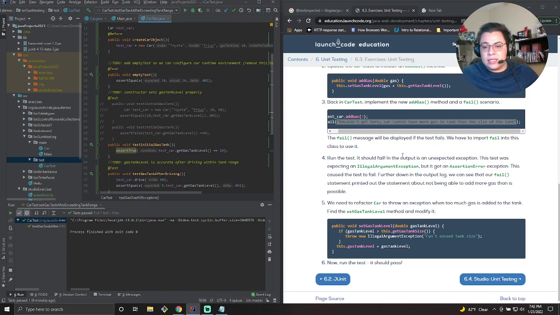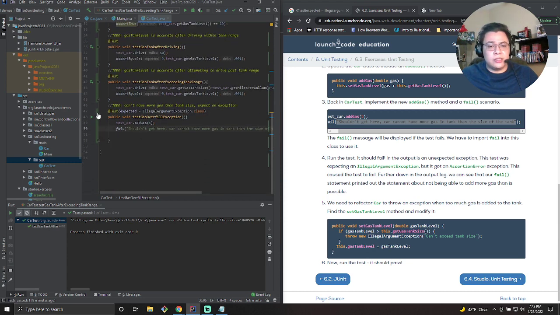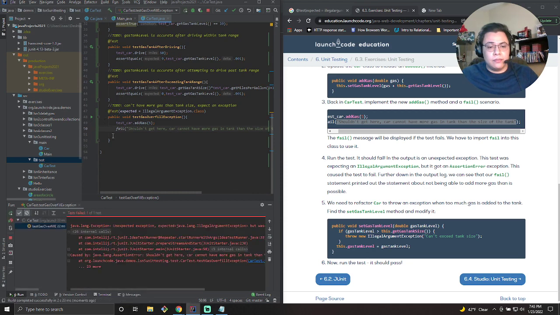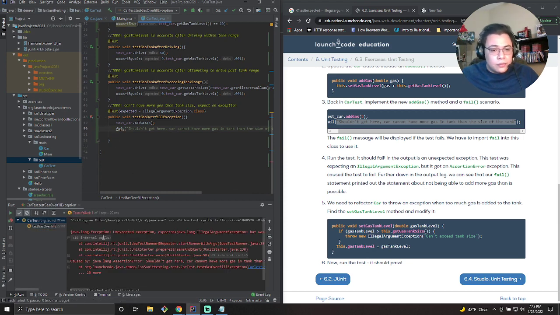Now we're going to run the test and it'll fail. The output is an unexpected exception. This test was expecting an illegal argument exception, but got an assertion error exception. So let's try running it and see what happens. So yeah, we got an unexpected exception. So this caused the test to fail.